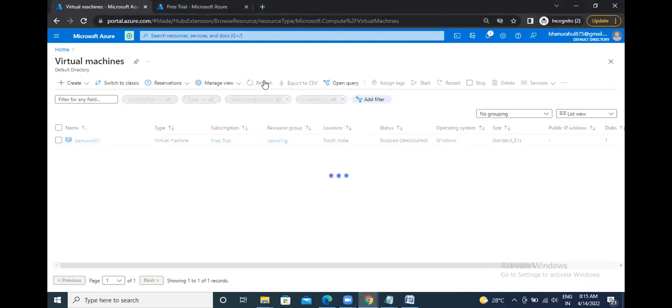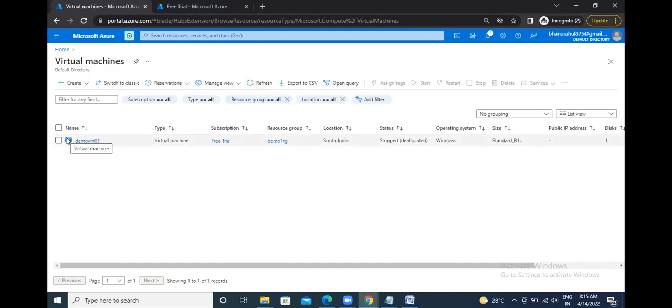So can I proceed with the VM backup configuration? Yeah, backups also are very important. I'm going to explain what service we are using for the backup. We are using the recovery service vault to take backups of all the VMs.